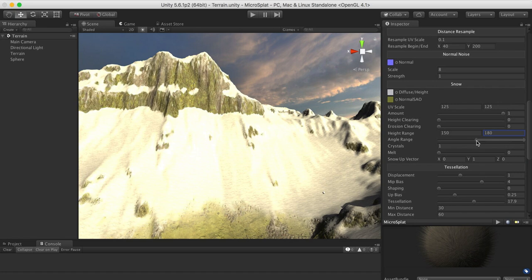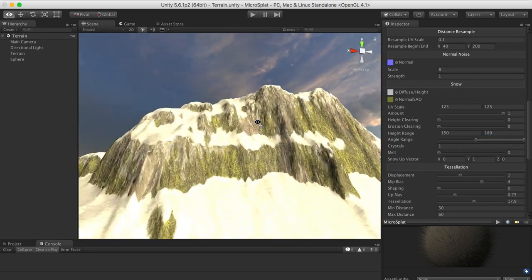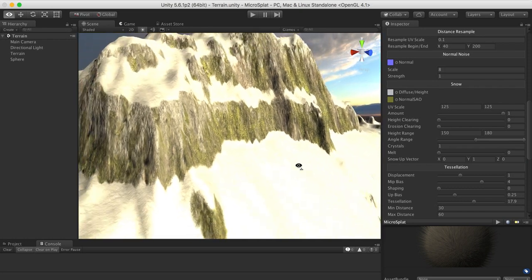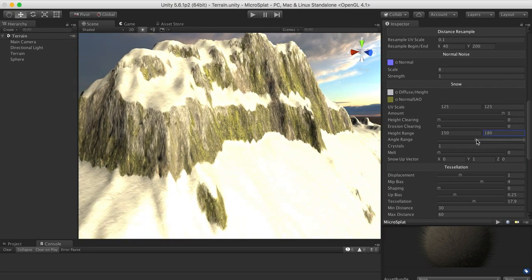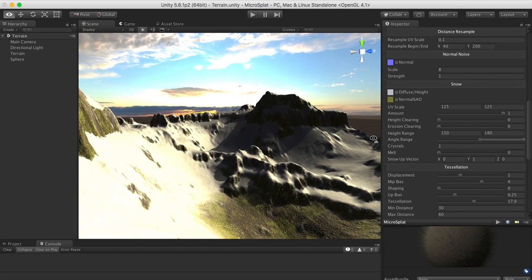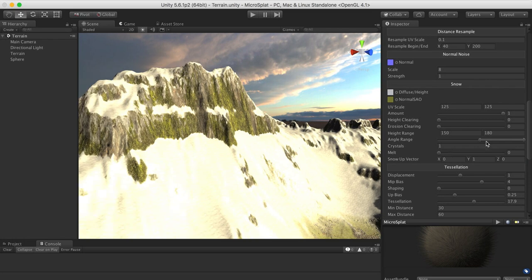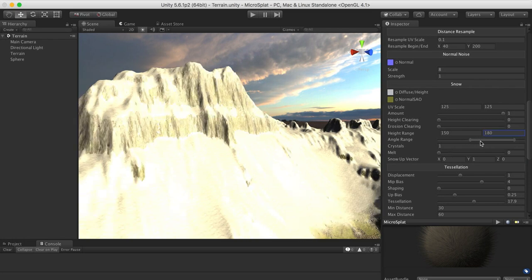Really what you want usually is that on really steep surfaces, you reduce the amount of snow so that you get these nice snow packs along the flatter areas with it falling off on the steep cliffs where snow would have a harder time sticking. And you can play with this too. You may want to get different effects with it.